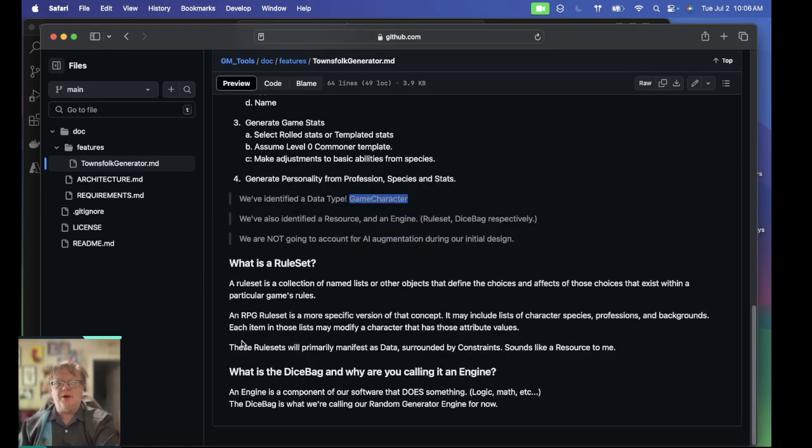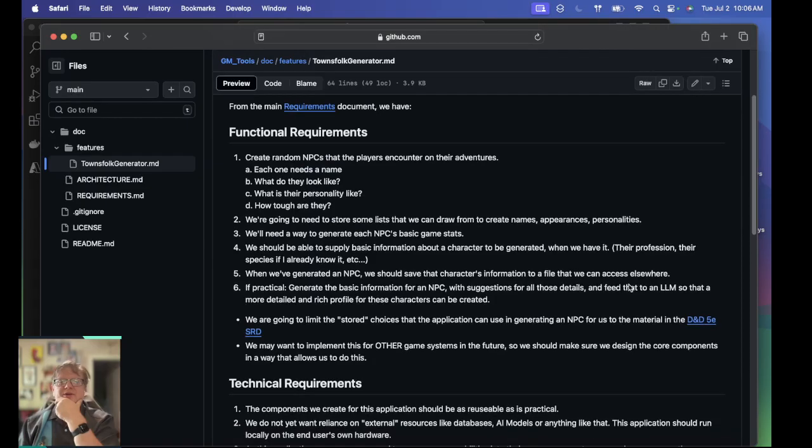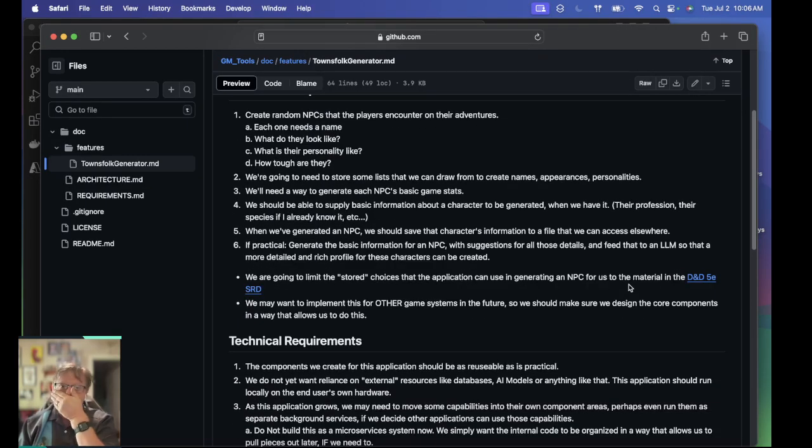So we've defined what our rule sets and the dice bags. Why are we calling it an engine? Okay. Let's come up here and take a look at our functional requirements.